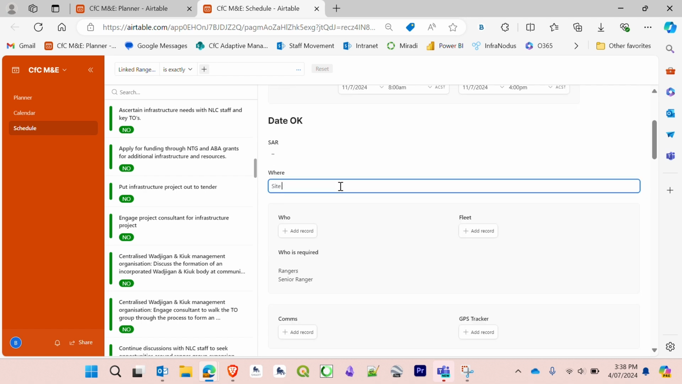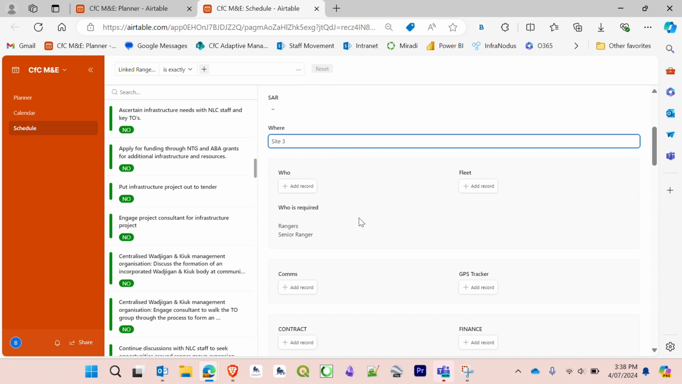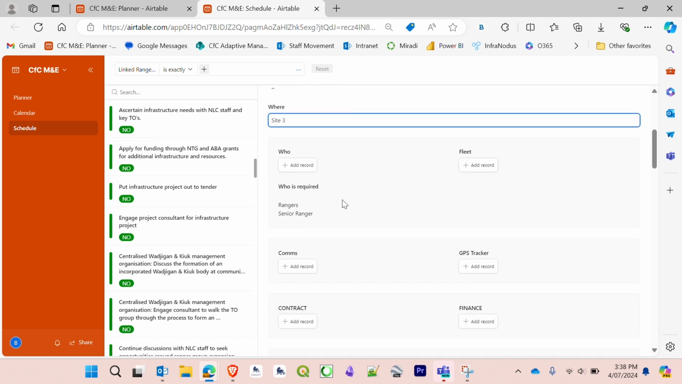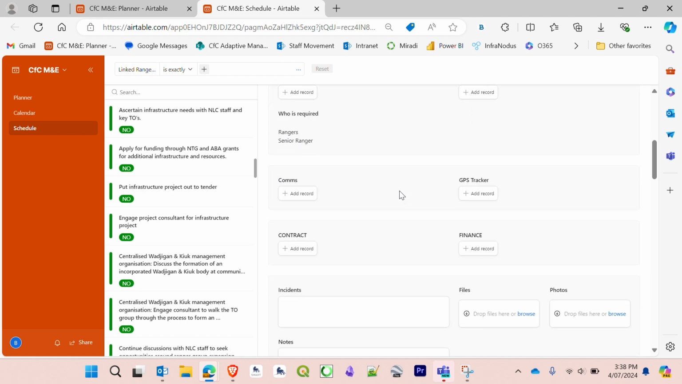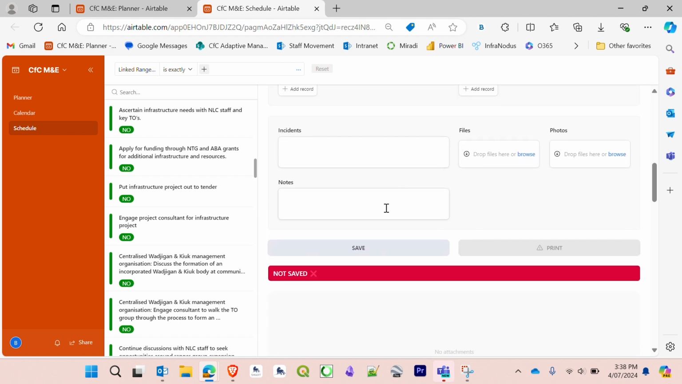Where it's going to be, on site number 3. And that's basically what I need, right? If you know already who is going to go there and which vehicle they're going to use, you can enter this information. But for us, we don't need more details. I'm going to scroll down and go to simply save. Okay, I'm going to click save. I'm waiting a little bit.